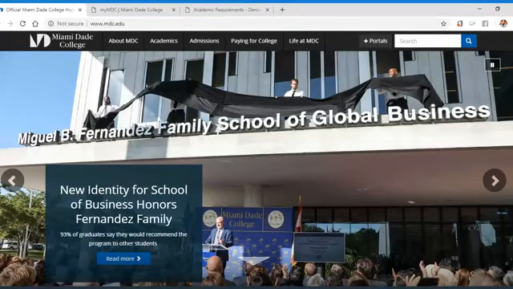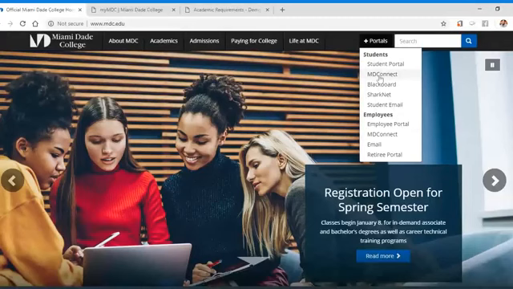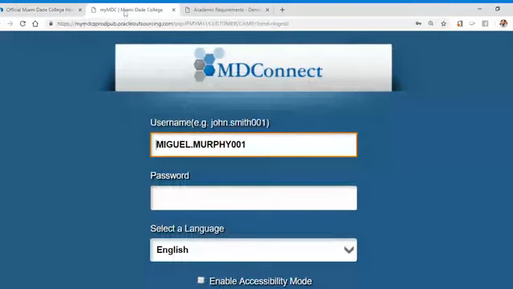So you'll go to our main page, www.mdc.edu, and this is what it looks like. You will click on Portals, and you will click on MD Connect under Students. There are two MD Connects, one for employees and the other for students. Once you click on MD Connect for students, it will prompt you to log in.